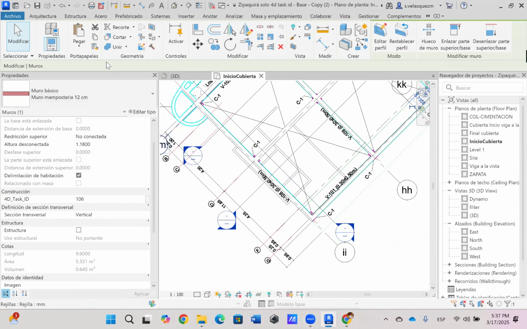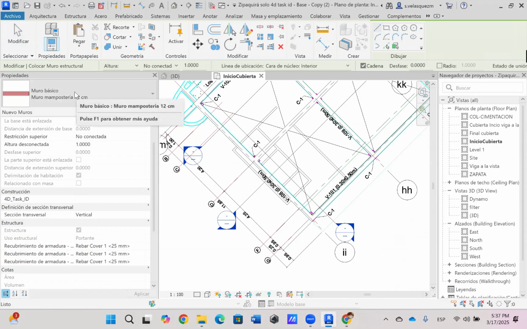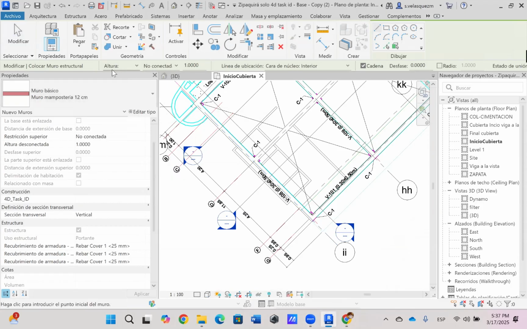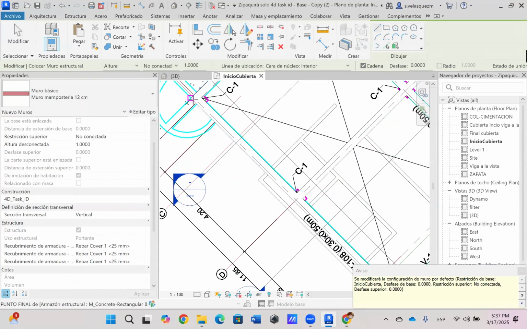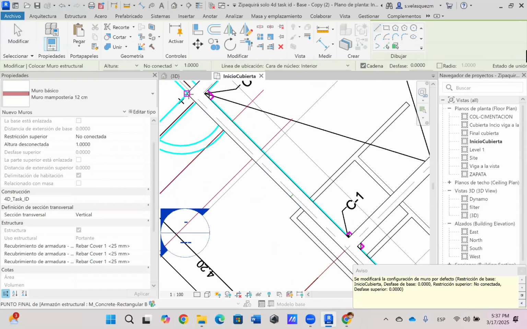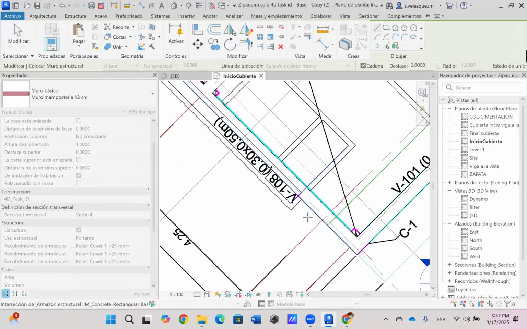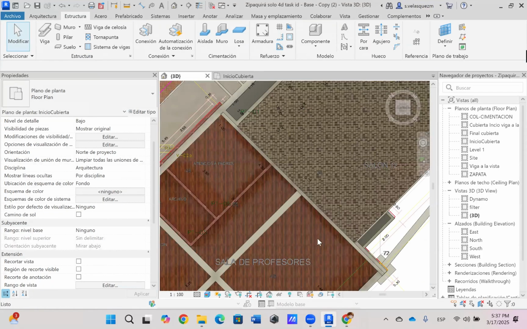Go to the Structure tab, select the Wall tool, choose our masonry wall type, and check that the following properties are correctly set. First, make sure the wall is being created with a height constraint, and in this case, we'll choose unconnected height. Next, we'll model the wall starting from the end of this beam and going up to the reference line we previously drew. Once the wall is placed, we can go to the 3D view to finish setting the necessary specifications.